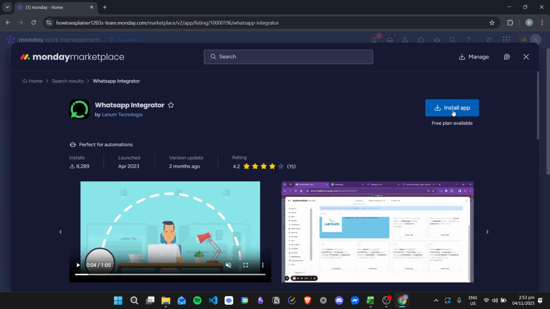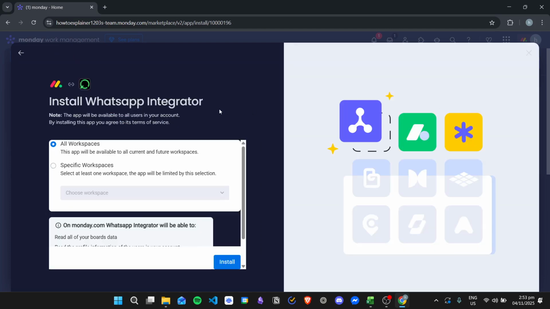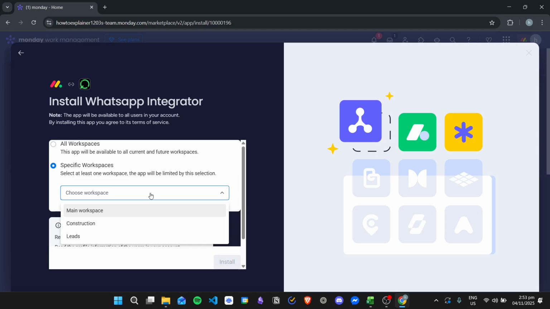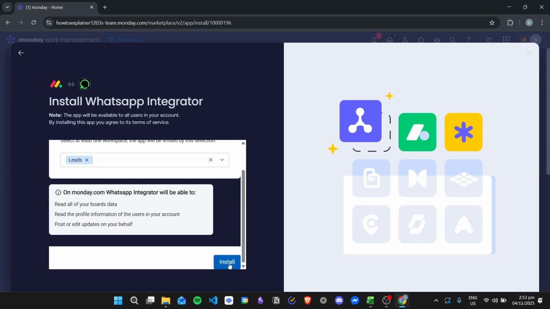So let's go ahead and install the application. Just click this. And then you can choose if you want to install this WhatsApp integrator app in all of your workspaces, or you can just choose a specific workspace. For example, I want to use this app only on the Leads workspace. So I will select it and then let's click install. And we'll just wait for it to finish.